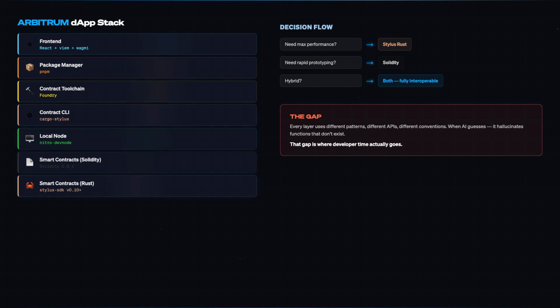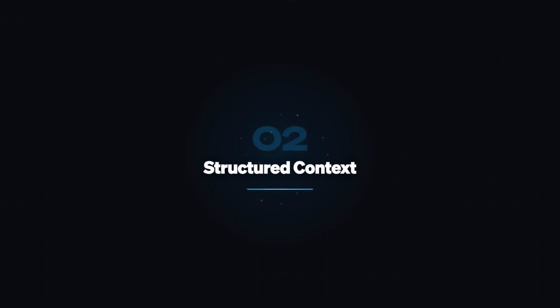When you ask an AI assistant for help, it guesses. Sometimes the guess is close, sometimes it hallucinates a function that does not exist, or wires up a hook with the wrong API format. The gap between knowing a stack exists and knowing how to use it correctly, that gap is where most developer time actually goes. The fix is not better prompting, it is better context.